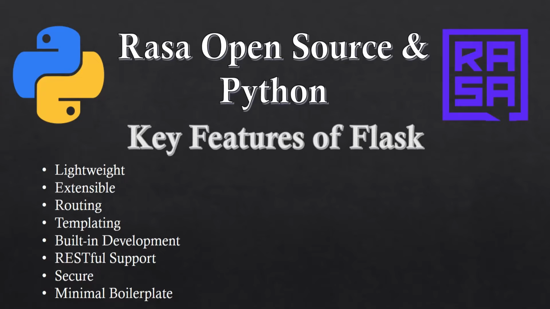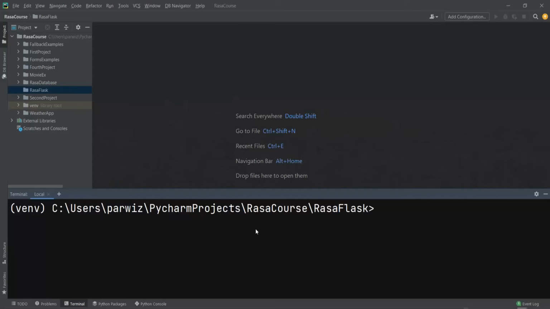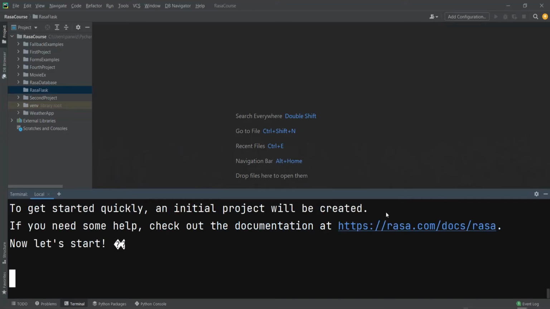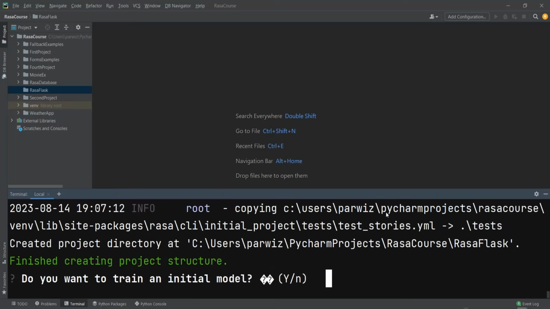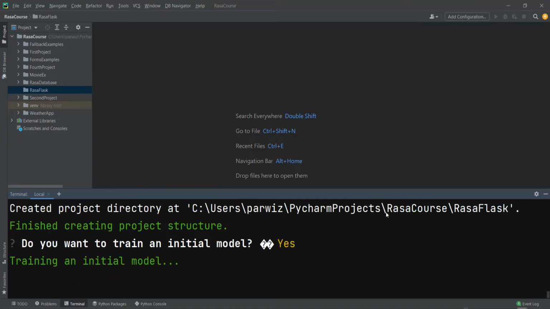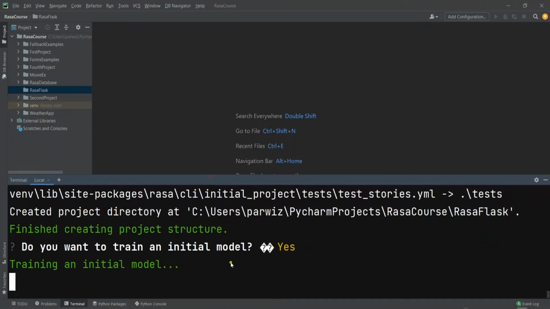So now let's create a simple practical project with Flask, and also we will create our Rasa chatbot. I already have created a Rasa Flask directory, and I'm going to say rasa init. First we want to create our simple project in the current directory. We can just train our model because we are not going to add any functionality for this. Let's train the model, and it's training our initial model. So let's wait.